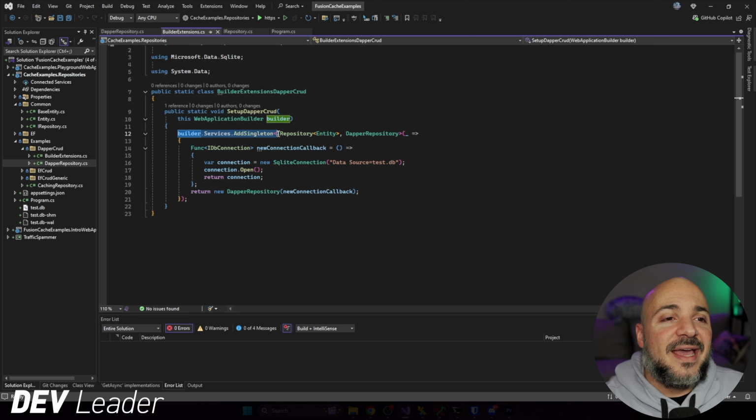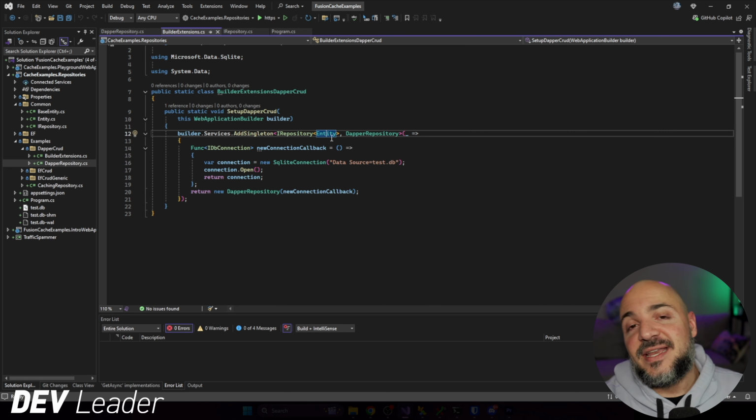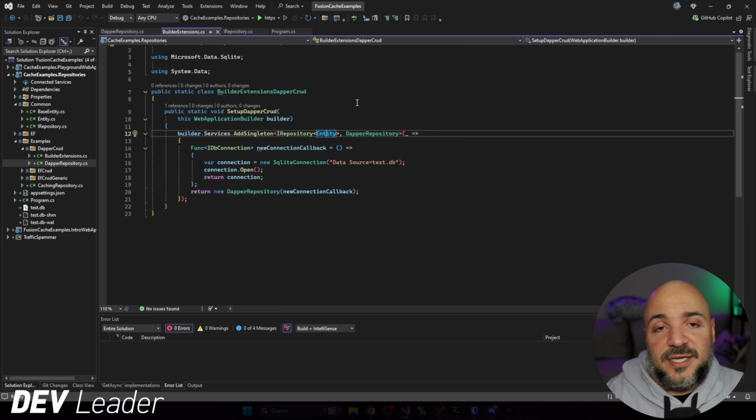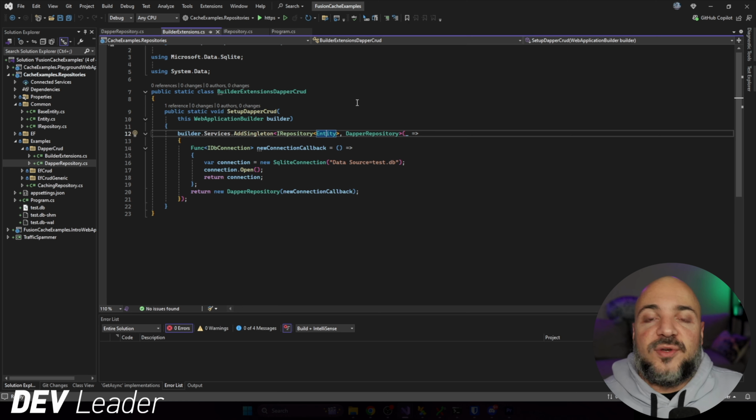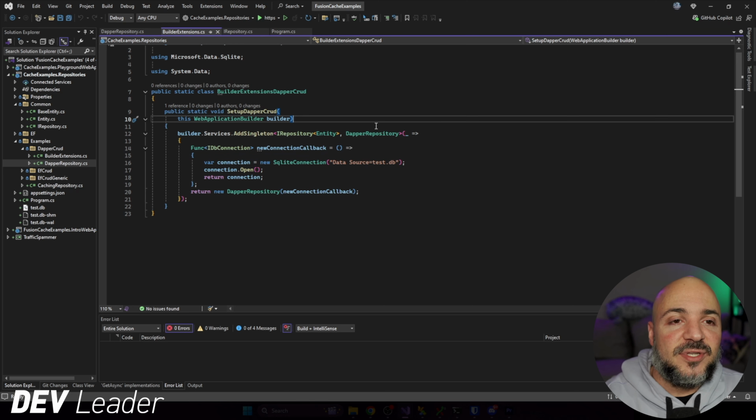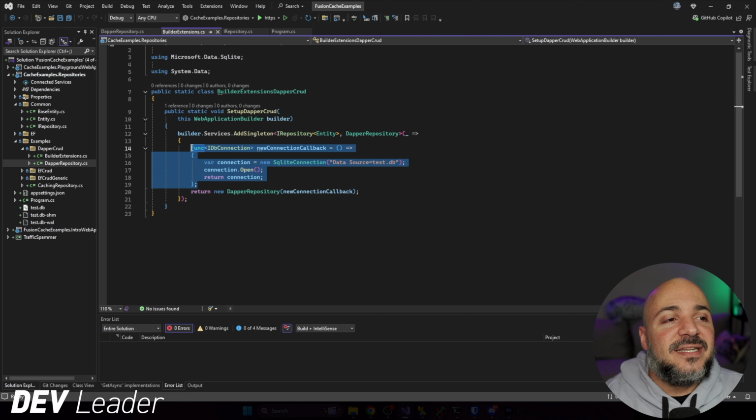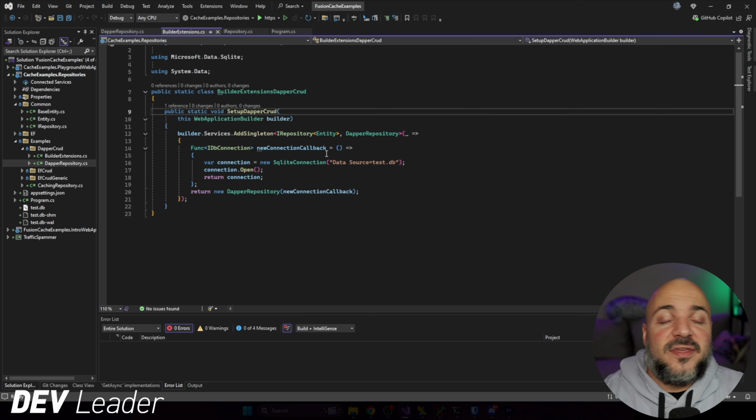We'll see that we're adding a singleton repository. It is going to be the generic repository that takes in the entity type, and this entity type is from the previous videos. If you were building a real application, say like a blog, you might have a blog entity, or if you had a website with products, you could have a product entity. I just have a generic entity here for the sake of demonstration, and then the implementation is going to be this Dapper repository. Now for our Dapper repository, it needs to take in a factory method that allows us to create and open up connections.